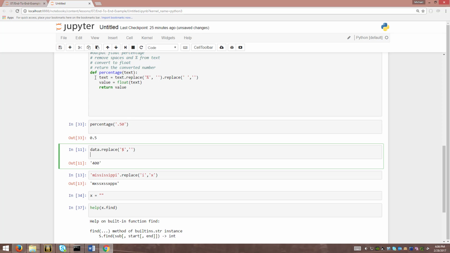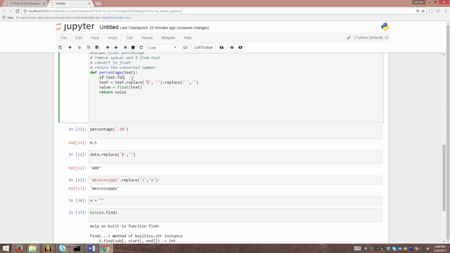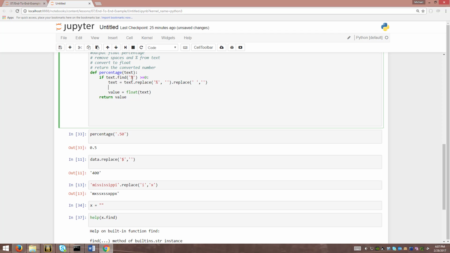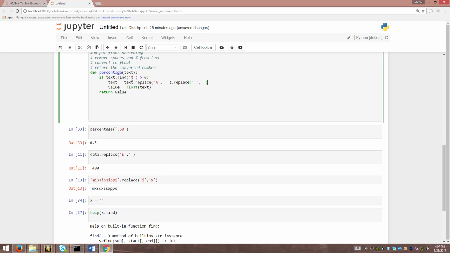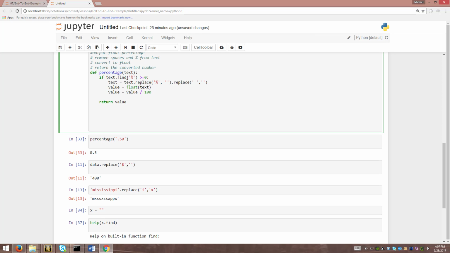So before I replace it, what I want to do is say if text.find of the percent, if you find the percent, and that's bigger than or equal to 0, which means you found it, then I want to remove it, and I want to take the value, convert it to a float, then divide it by 100. Why divide it by 100? Because you put a percent at the end, which means you typed in 15%, which should be 0.15. So I want to divide it by 100.